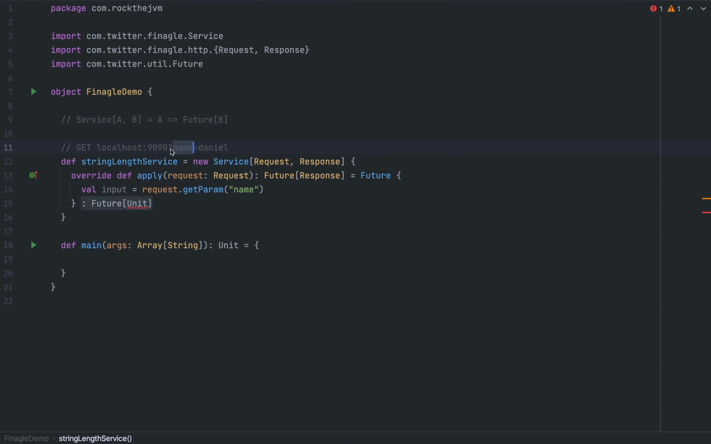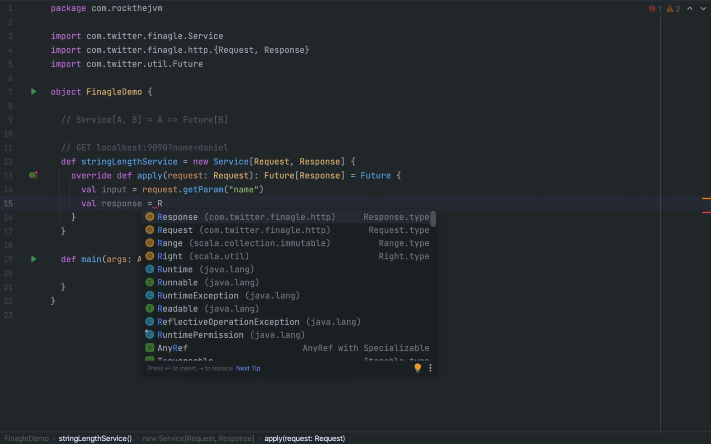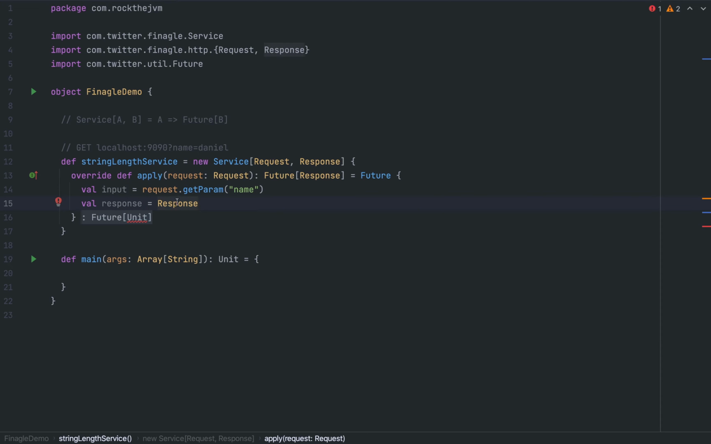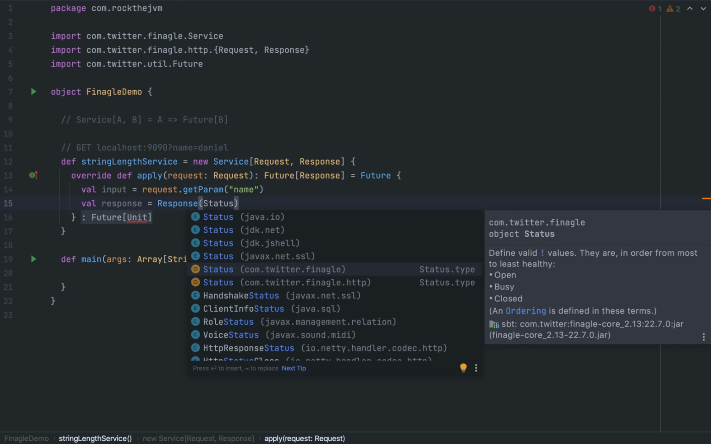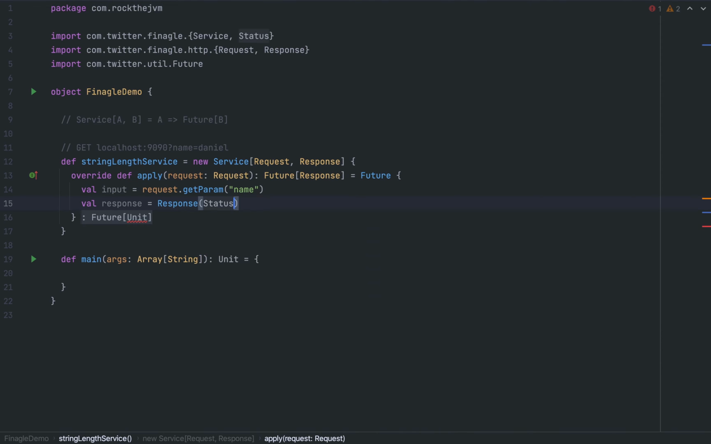So this is the name of the query parameter. And I'm going to say val response, and I'm going to build an HTTP response. This is simply kind of like a case class, so you can use the apply method. So response, I'm going to say status from, and I'm going to use from com.twitter.finagle. And I'm going to say status.ok.